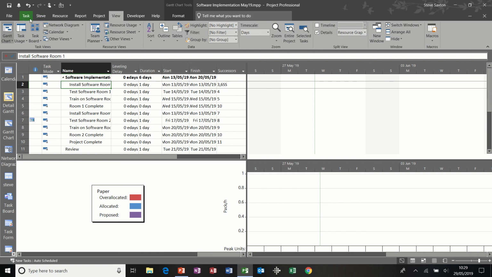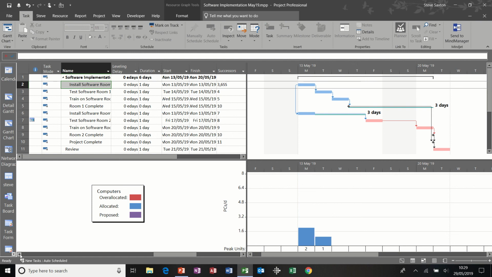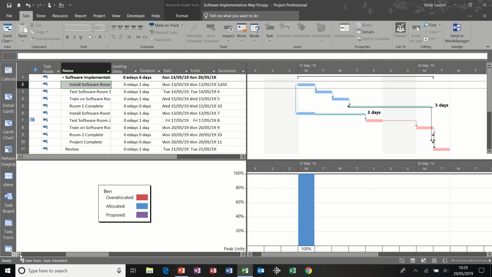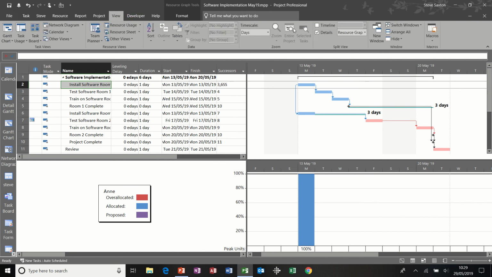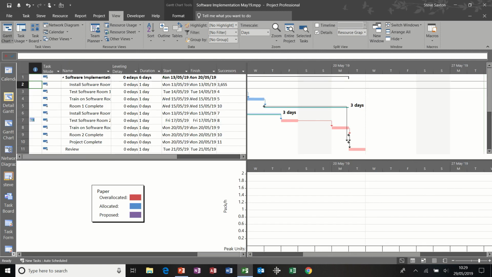At the moment I can't see anything, so I'll just scroll to task, so it brings things into view. So I'm on the paper resource for install software room 1, but if I scroll back, in this case I should go back through the different resources, and if anybody was over allocated it would show me on this side, it would show in red. At the moment nobody is over allocated, so that's okay. And if I want to remove that split, I can just go back to view and details, take that off. But I've quickly got the ability by clicking there to bring that back.